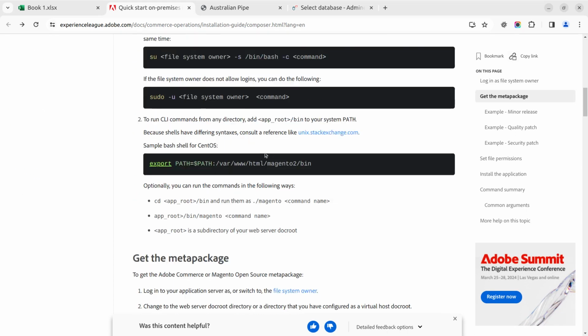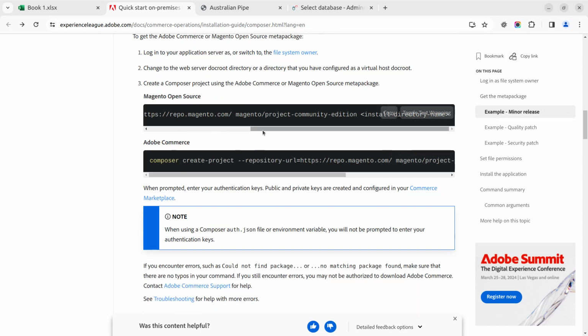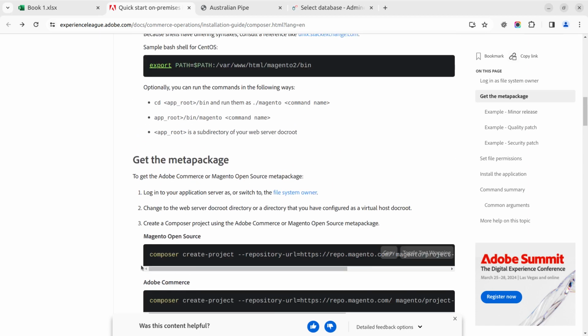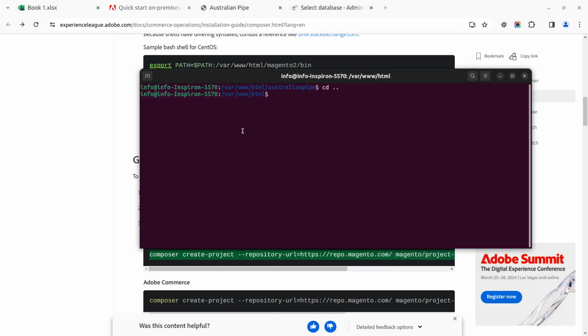So here is a command, the composer command. Here it is. Just copy it and paste it into the terminal. Here I already created a folder, Australian pipe. Under this folder I will install Magento.